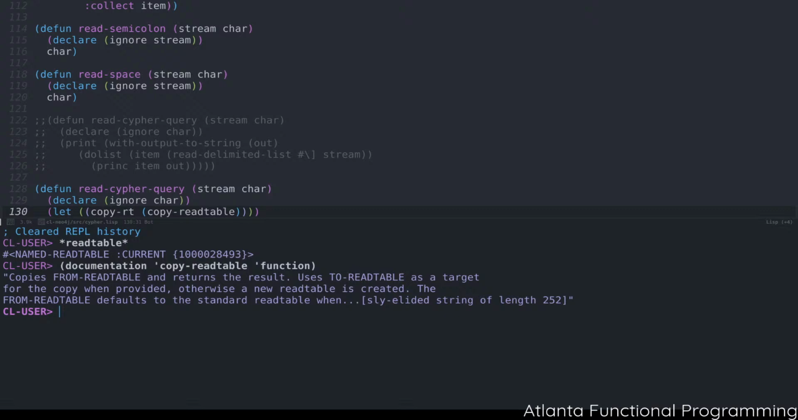It takes two arguments, both optional. The from read table defaults to the global read table, and the target, the to read table, doesn't need to be specified. If it is not, a new read table is created and returned. Otherwise, the target read table is used, and the from read table is copied to the to read table, and the to read table is returned.